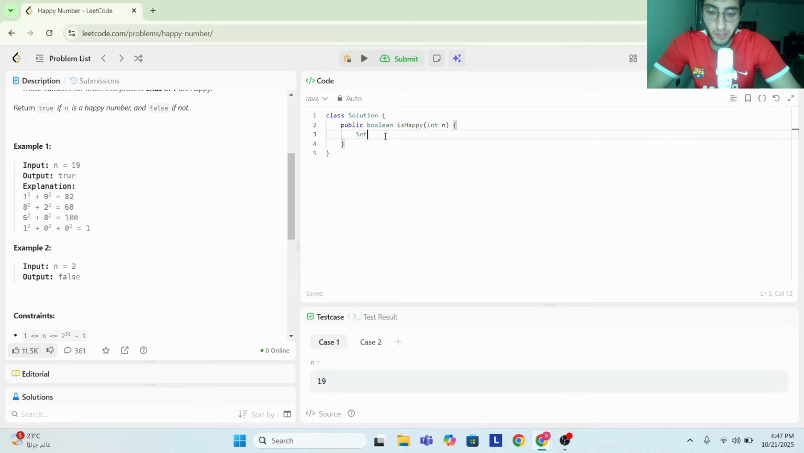So the first thing we're going to do is create a set that stores integers. We'll call this seen, for all the numbers that we have seen, and this is going to be equal to a new hash set. Now in a while loop, we're going to check two conditions.